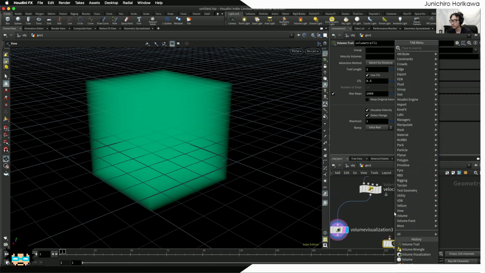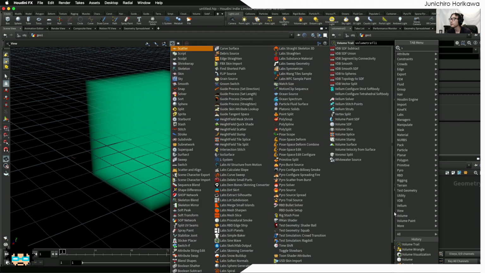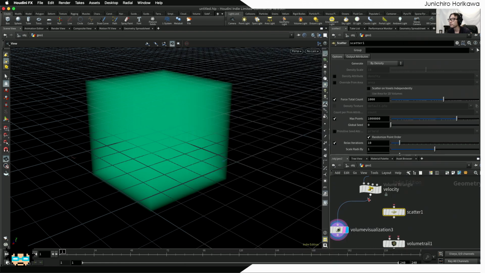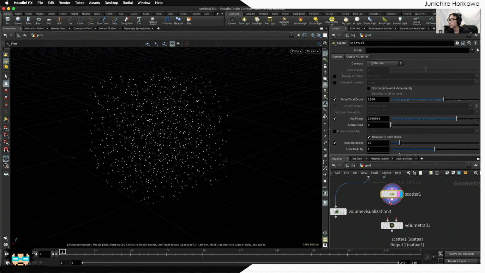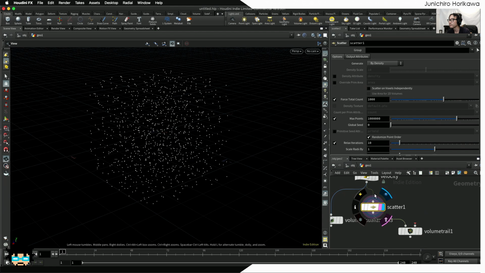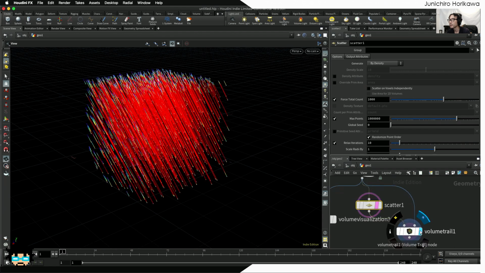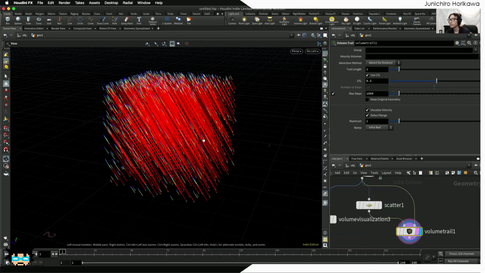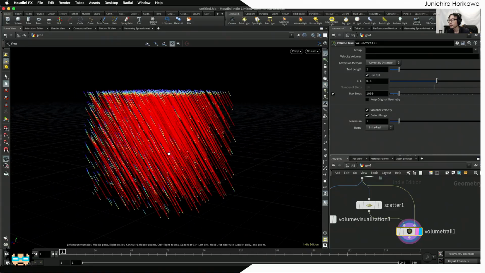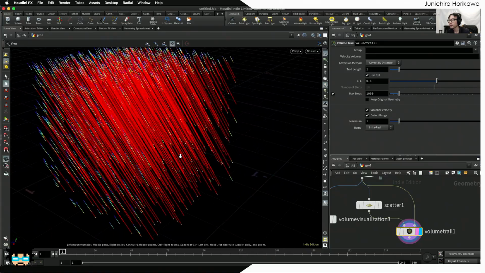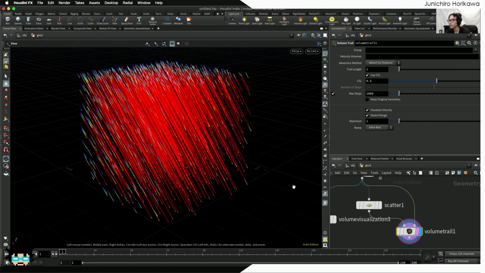Okay, so in order to create the points, I'm going to use the scatter node to create the points inside the volume like this. Then connect the scatter points, the collection of points, to the first input of this volume trail. And for the second input, I'm going to connect the volume with the vector value. Now we have just visualized the vector volume as direction using this volume trail.